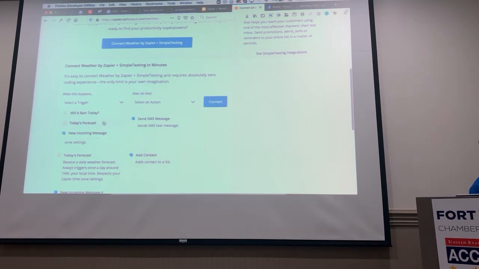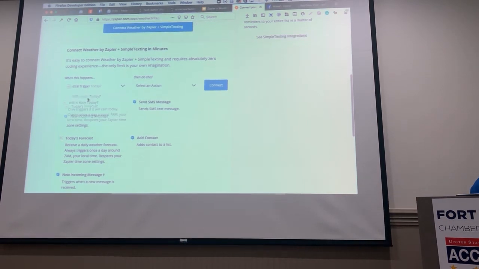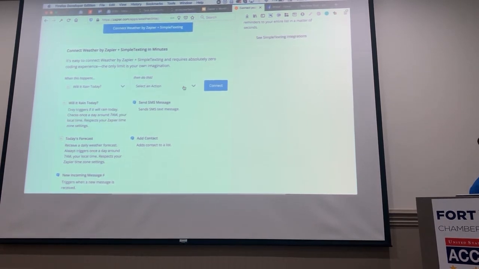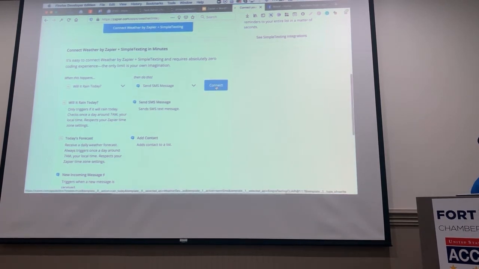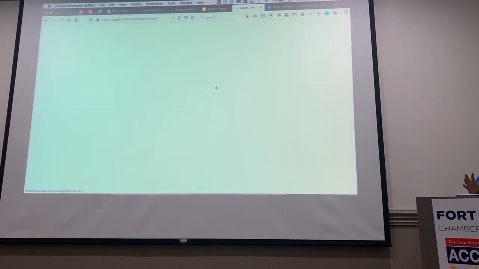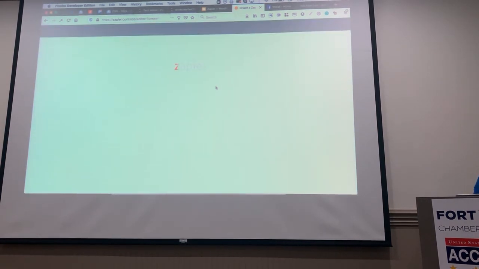You can trigger something like, will it rain today? And you can select the action, send SMS message or add a contact. Let's use send SMS message. And you just need to click on connect. It will build the whole Zap for you with action and triggers. You just have to connect your accounts.